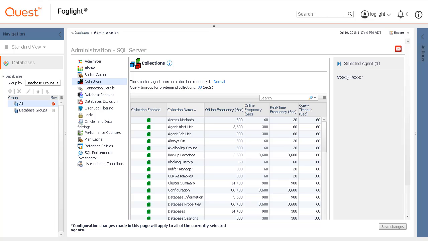The default value of this parameter is 60 seconds, but it can be modified by clicking the number that indicates the parameter's value in the field Query Timeout for on-demand collections. Please note that this section displays only database collections. For details about Windows-related collections, we would use the Performance Counters area available with SQL Server agents.